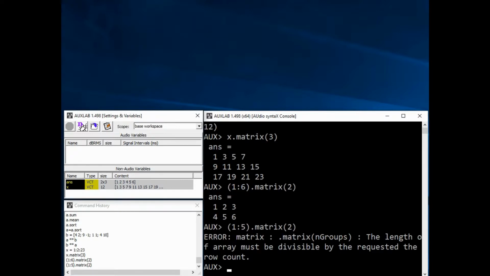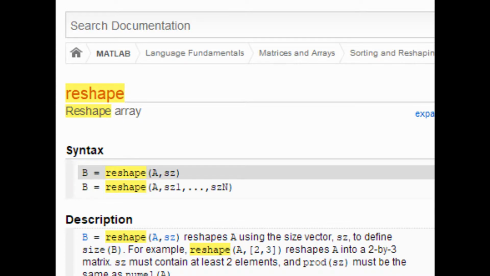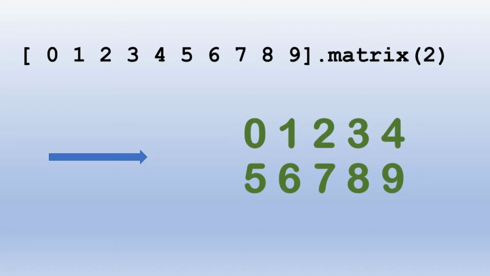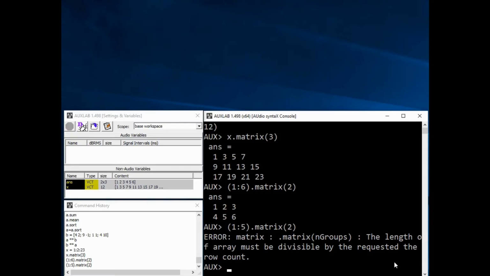If you're a MATLAB user, you may recall the function reshape. Yes, the AUXLAB function matrix is equivalent to the MATLAB function reshape, but the syntax is somewhat different. Here, we only specify the number of groups that we want to make. Again, remember that all vectors in AUXLAB are row vectors, and think of a matrix as stacked rows or groups of row vectors. The function matrix doesn't take the column number as an argument.